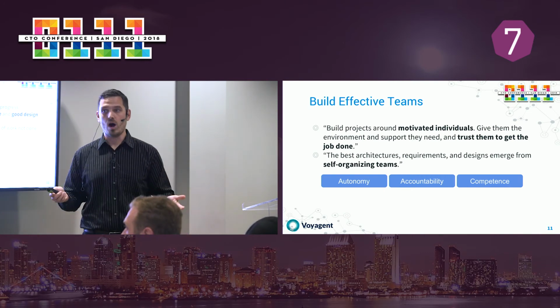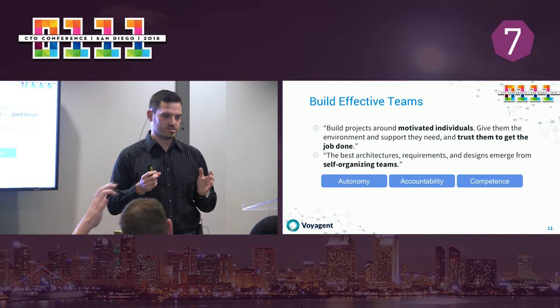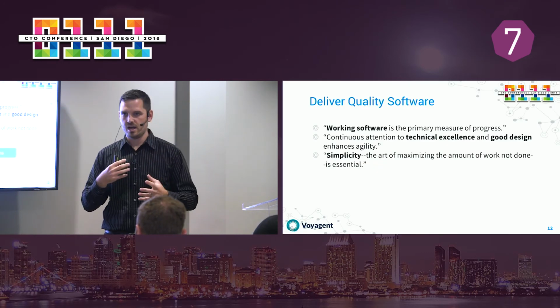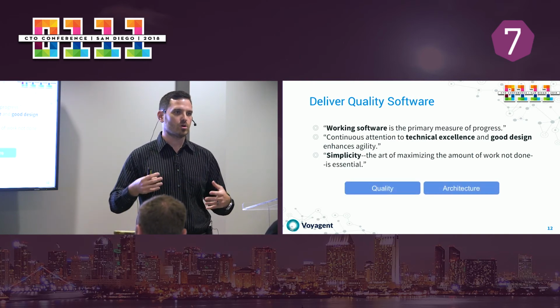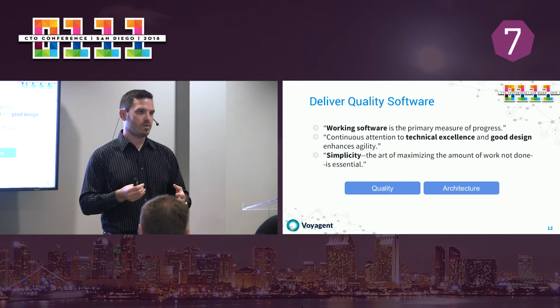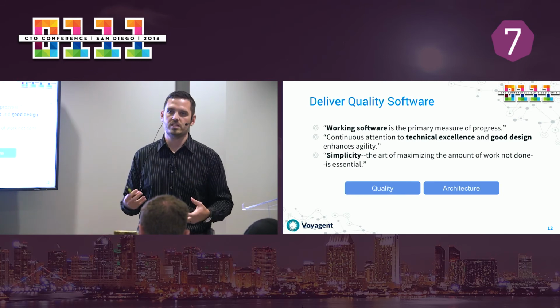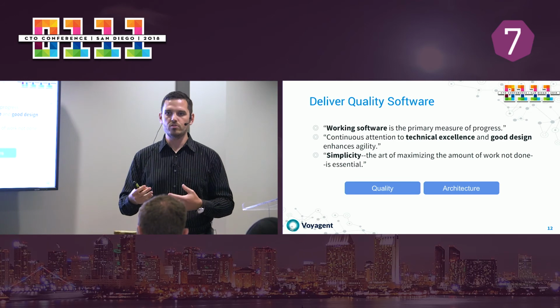Okay. Delivering quality software. Okay, so quality is always first. Just because you're being agile and you're iterating and so on doesn't mean that you get to put out poor quality code. In fact, it's the opposite. So by developing quality code and by developing a quality architecture, you actually enable yourself to be more nimble and to move more quickly, right?